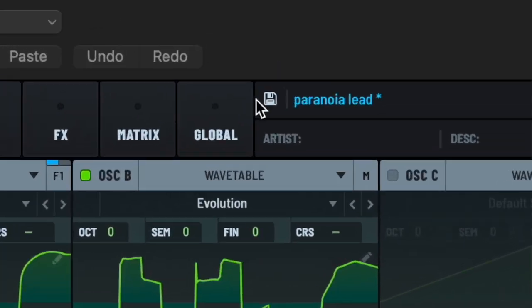Quick tip at the end of the video, it's really useful to save your created sounds by clicking the Save Preset button. This way you can always come back to past patches when you feel like there's no sound left to use.